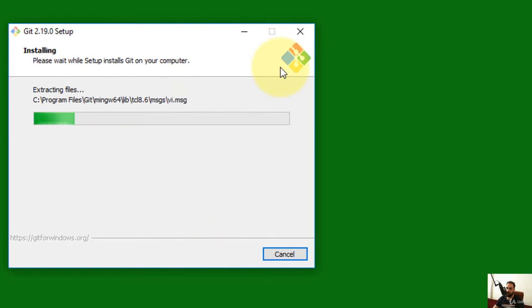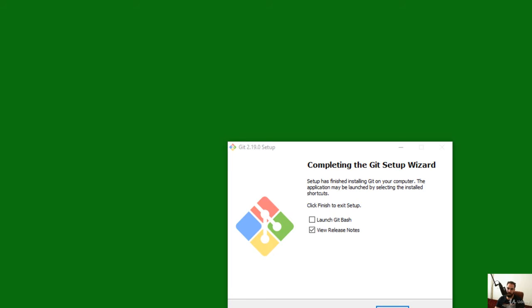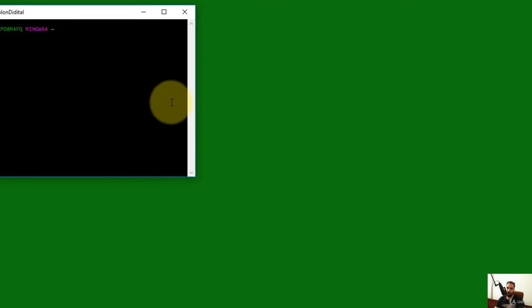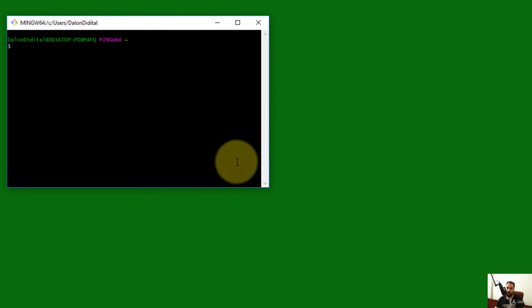So let's wait until it is installed on our computer. So now that the Git installation process is complete, we can go ahead and launch it. So I'm going to check this launch Git Bash option and then uncheck this view release notes. Just click on finish. So here it is, the Git Bash.